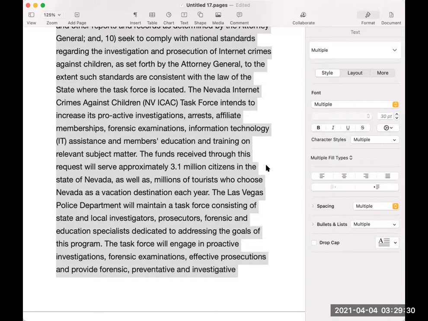9. Maintain reports required by OJJDP and other reports and records as determined by the Attorney General, and 10. Seek to comply with national standards regarding the investigation and prosecution of internet crimes against children, as set forth by the Attorney General, to the extent such standards are consistent with the law of the state where the task force is located. The Nevada Internet Crimes Against Children, NVICAC task force intends to increase its proactive investigations, arrests, affiliate memberships, forensic examinations, information technology, IT assistance and members' education and training on relevant subject matter. The funds received through this request will serve approximately 3.1 million citizens in the state of Nevada, as well as millions of tourists who choose Nevada as a vacation destination each year.